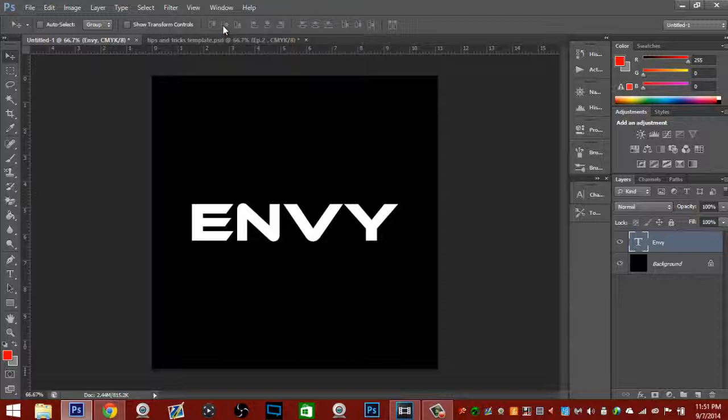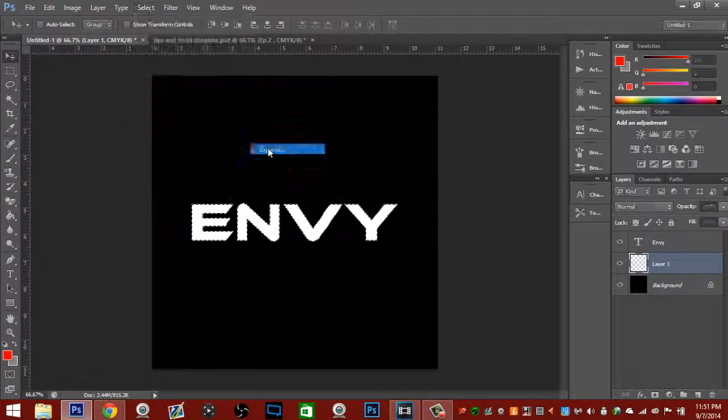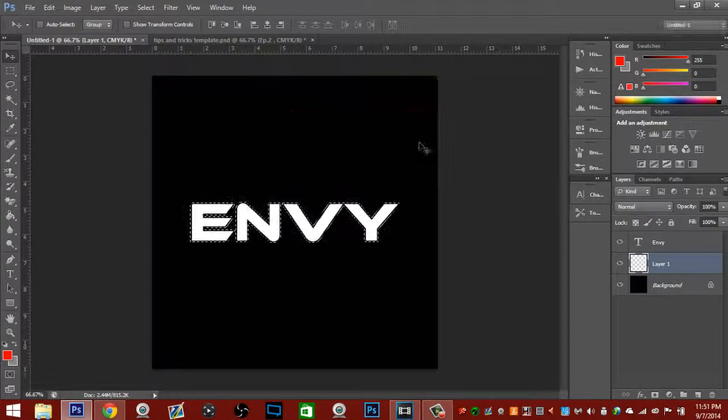So after you've done that, you want to make a new layer, and you want to drag the layer down below the text, hold Control, click the big T, go to select, modify, expand, and you want to expand this by about 4 pixels. Usually that is about the perfect spot, and hit OK.